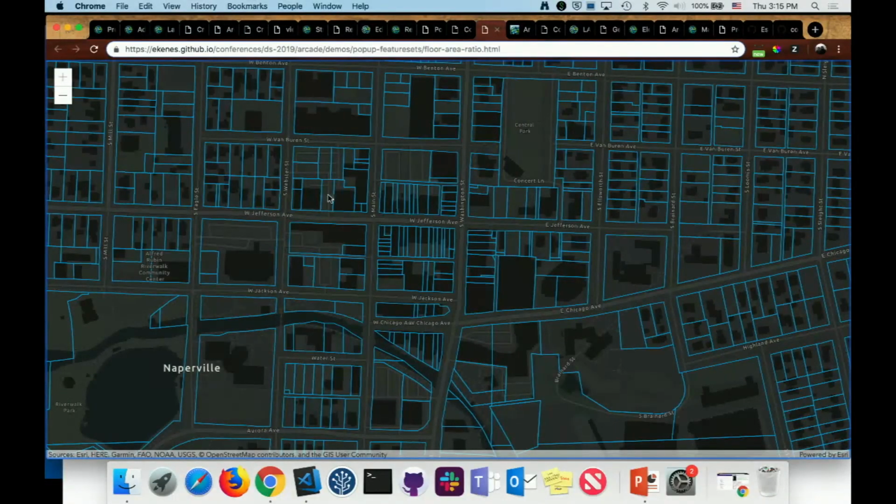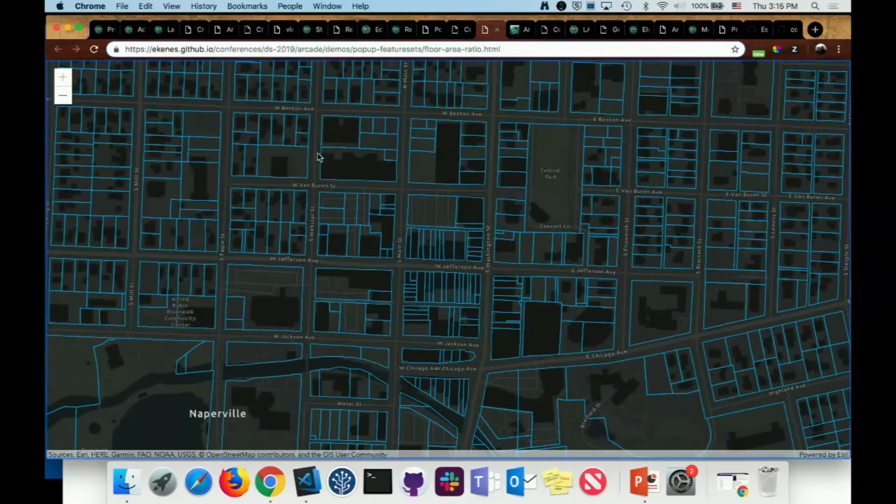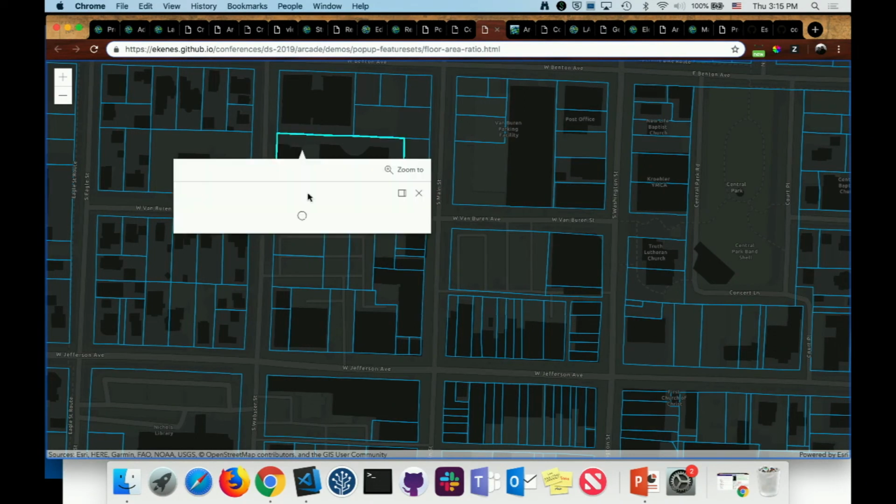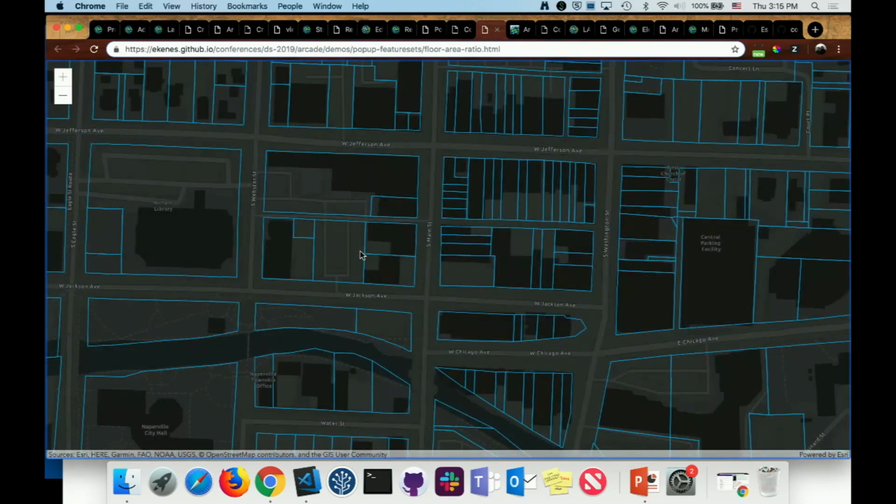In this particular case, we have a layer of parcels and buildings. There's this concept in real estate called floor area ratio. Basically, it's taking the floor area of a building and taking the ratio of that to a parcel. So I can see that this is a building with some height to it because it has several floors, and the floor area ratio is 2.3.